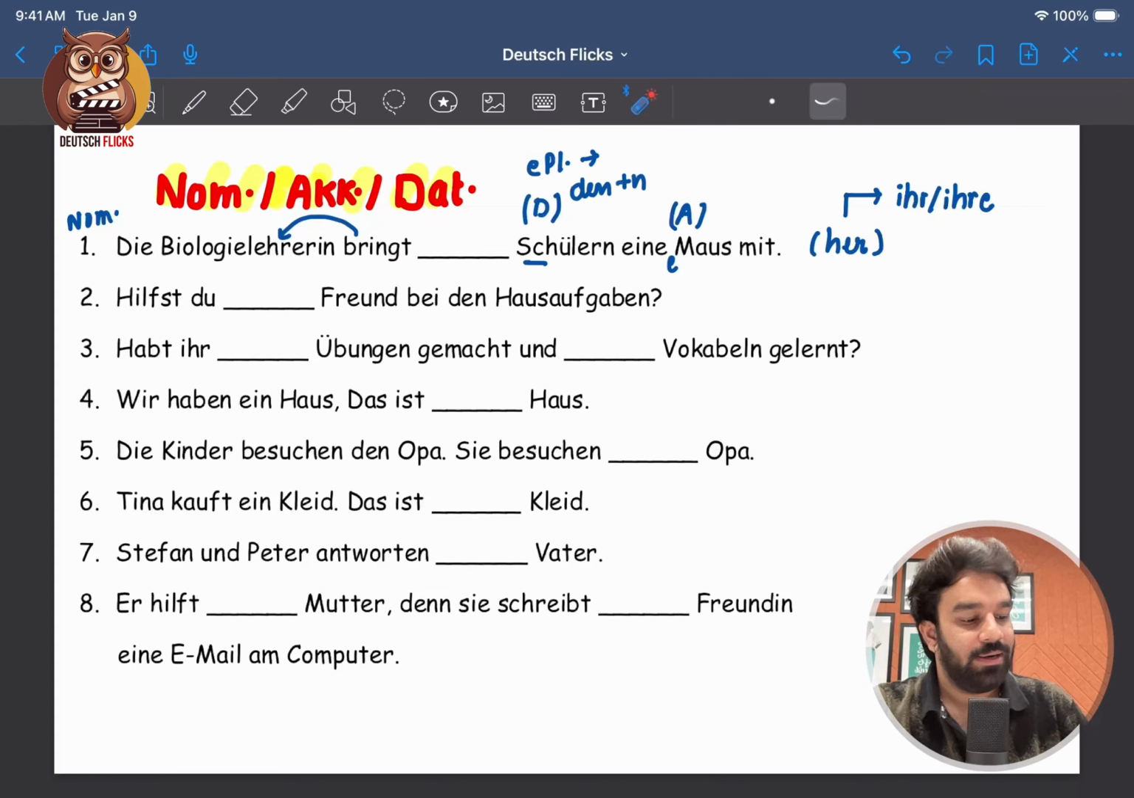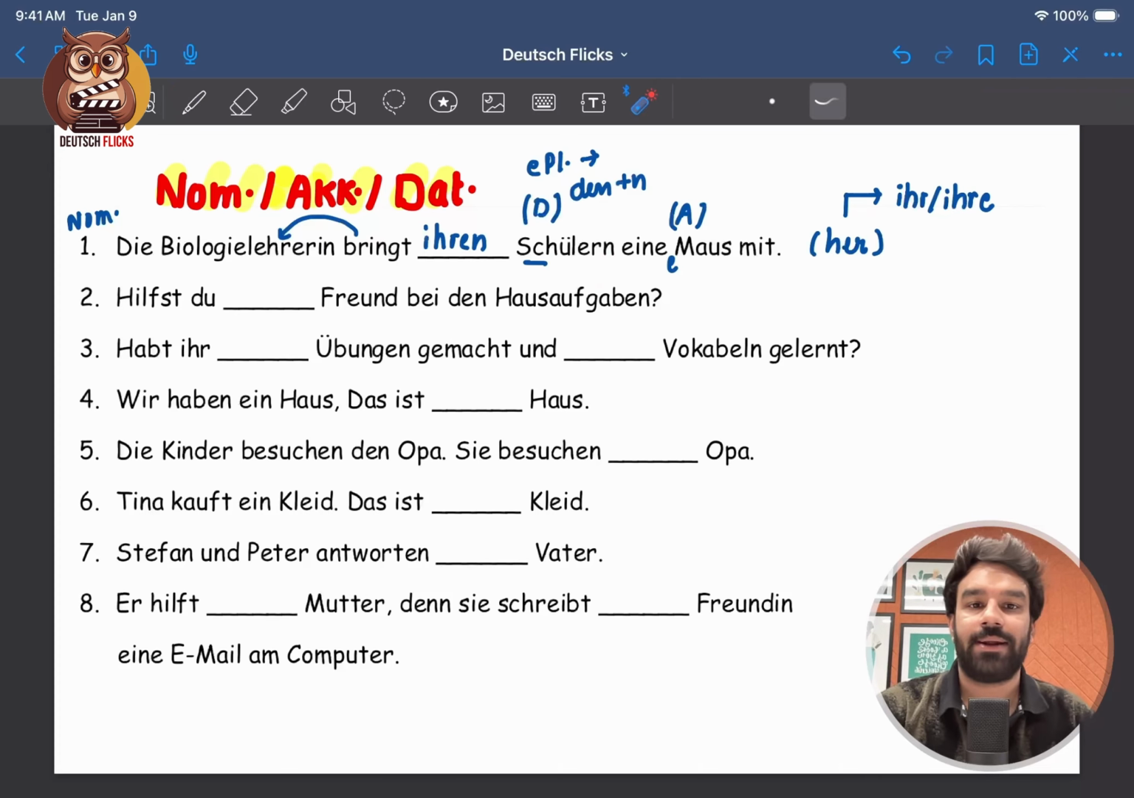So we will write euren, and extra n is already attached. Die Biologielehrerin bringt ihren Schülern eine Maus mit. So do it step by step. Firstly decide what you have to fill and then decide the case. So you can pause the video and we'll discuss this in 5 seconds.